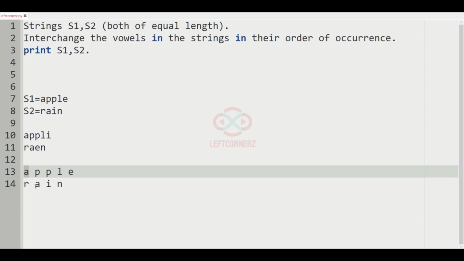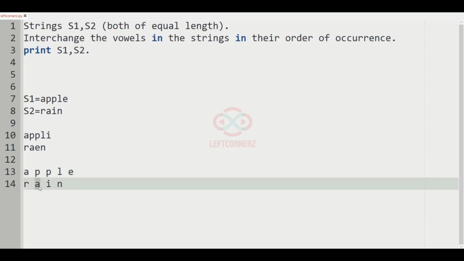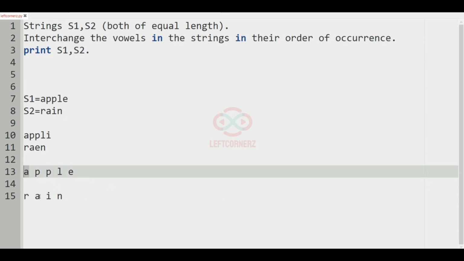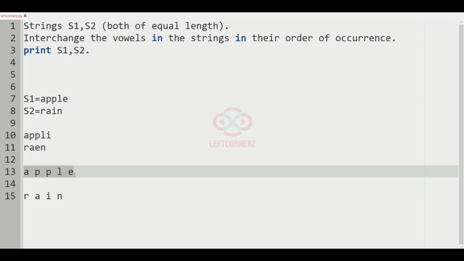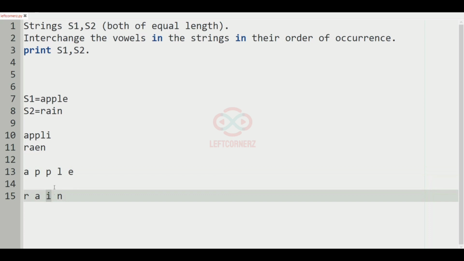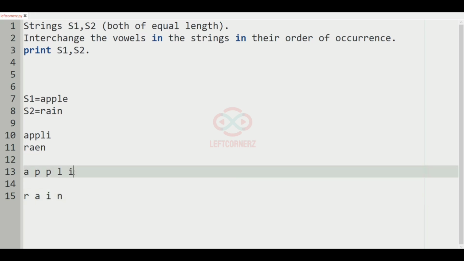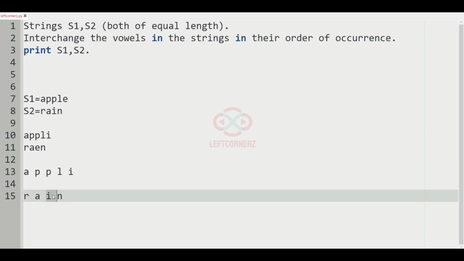Now A and A, after interchanging also they will be at the same position because it is the same vowel. So you have to go to the next vowel in the string. So after changing also it remains the same. Now the next vowel E and here I, you have to interchange both. This becomes I and this becomes E.